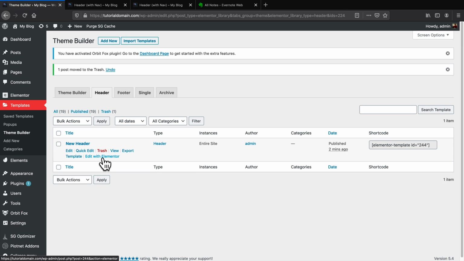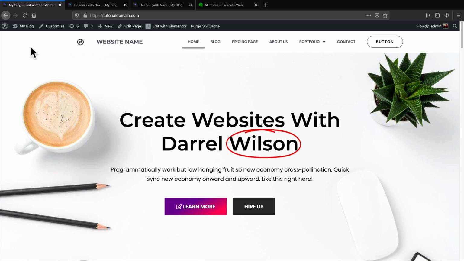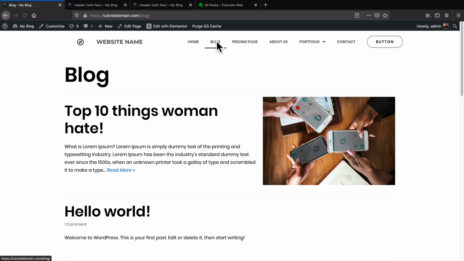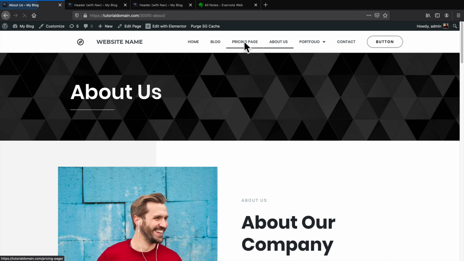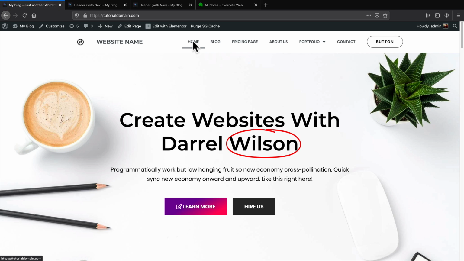There you go. Now let's take a look at our website. All right, awesome. So now we have our new menu being applied on our website. So here we can go to the home, the blog, the contacts, and everything looks really, really good. So this is why the theme builder is so crucial, because it allows you to have a custom header and footer throughout your website that you can fully customize.